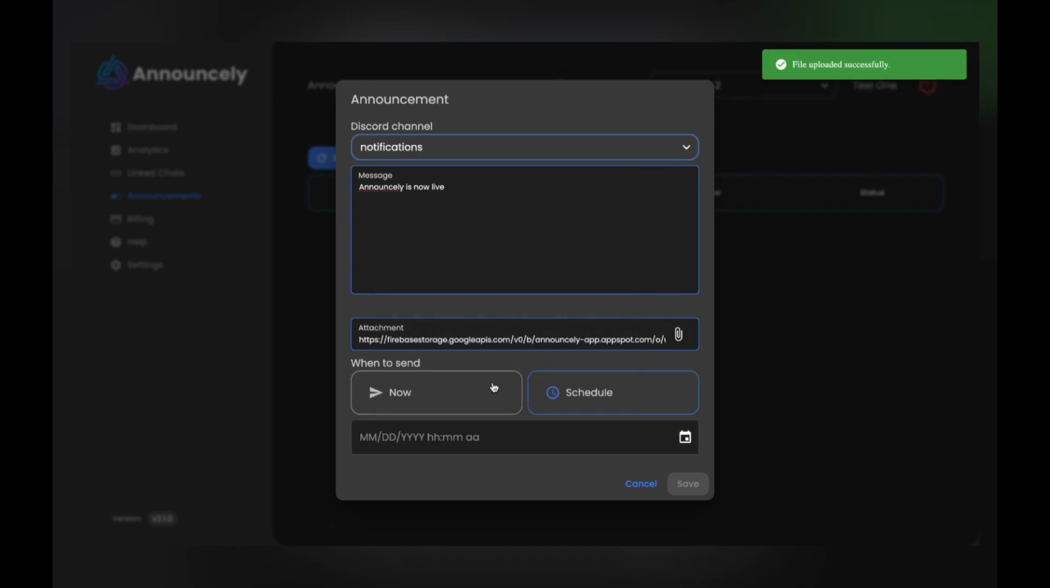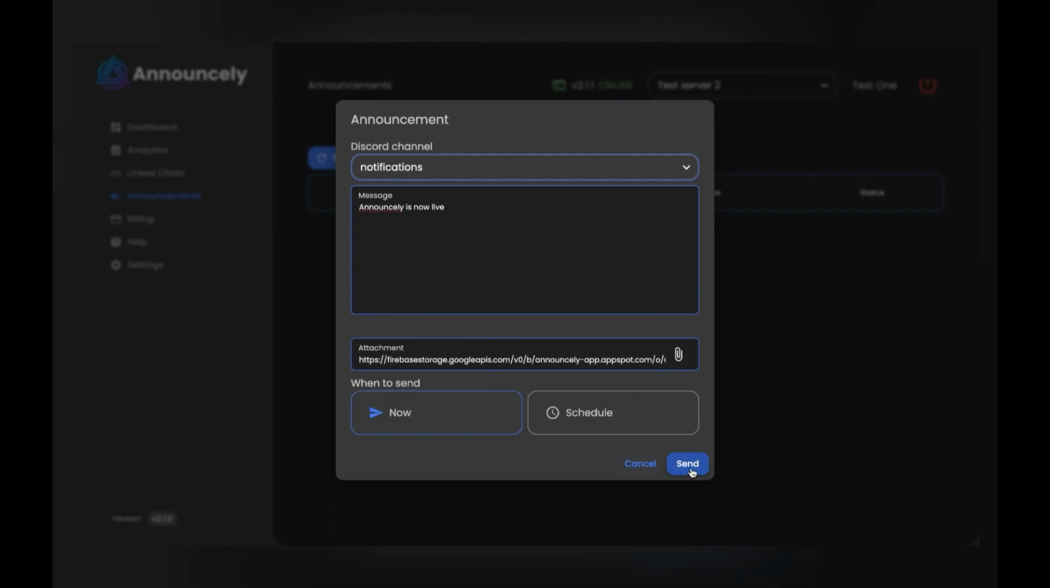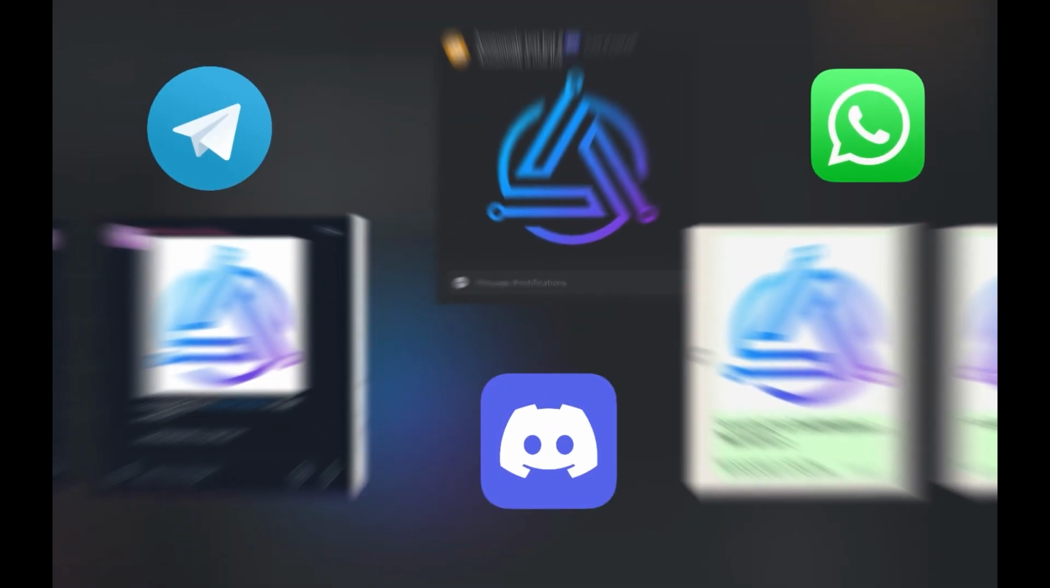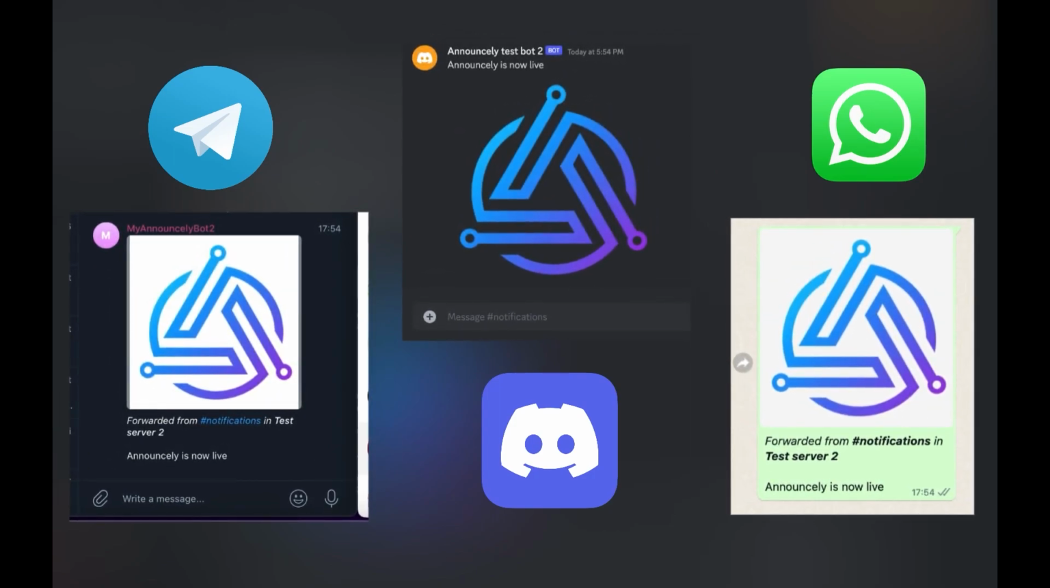Pretty cool, right? Also, if the Discord channel you are sending the message to has linked chats already created using Announcely, the messages will also be forwarded to those platforms as shown.